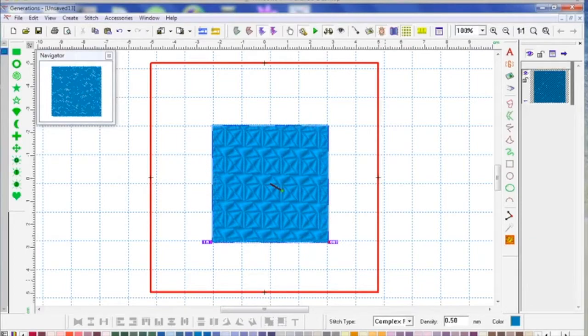Again, you're up here to 6,800 stitches for about a 2 by 2 square. That's a lot of stitches. So you use them sparingly. You use them for effect. You use them for texture. You use them to perk something up, to make it stand out. You don't use them on a whole design.